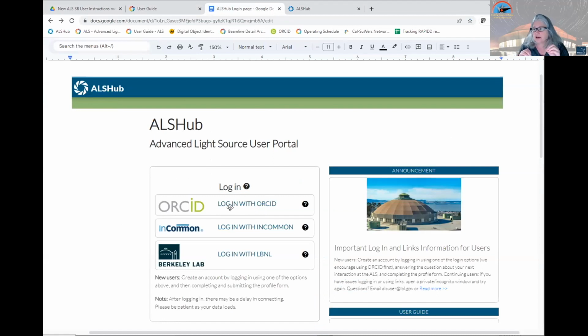So how you create an account is you log in with either ORCID or InCommon and then give us your contact information and set up a profile. Everyone needs to authenticate their ORCID ID with us, so we suggest you log in with ORCID. It's the easiest way to do it. Some people prefer to log in with InCommon.